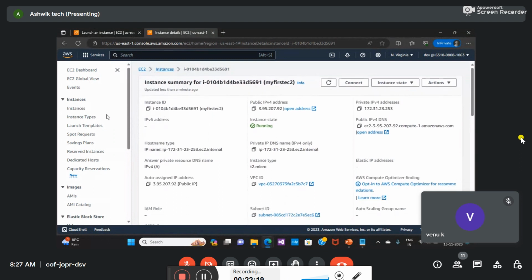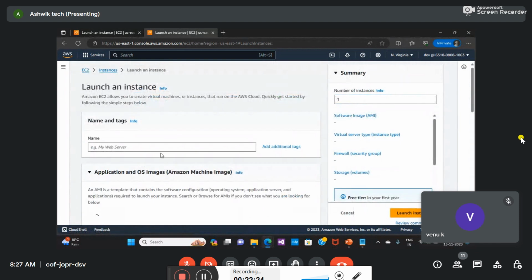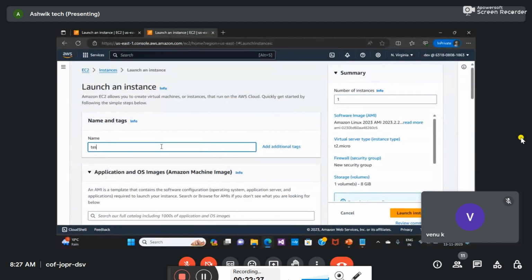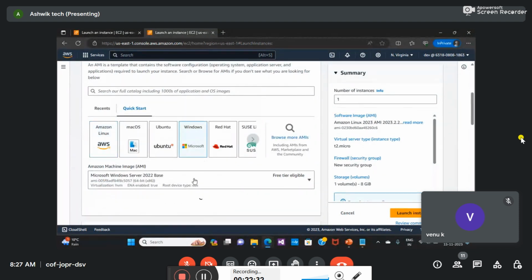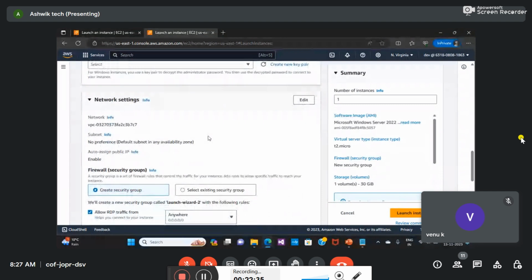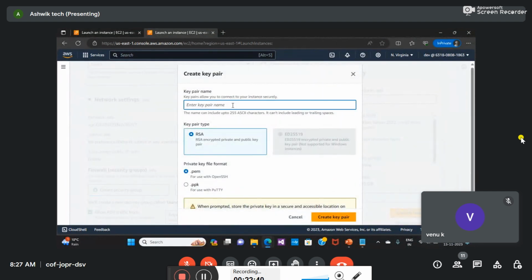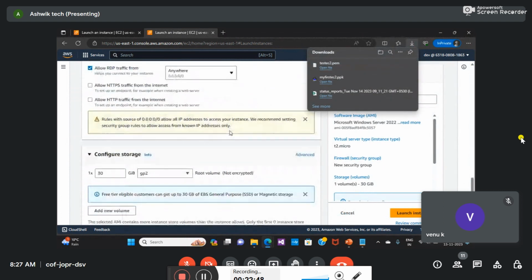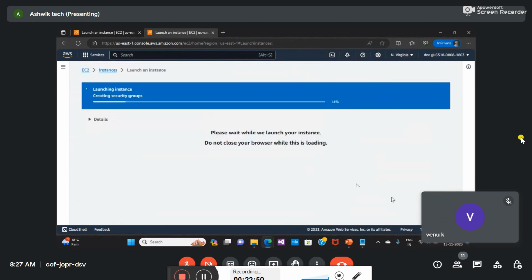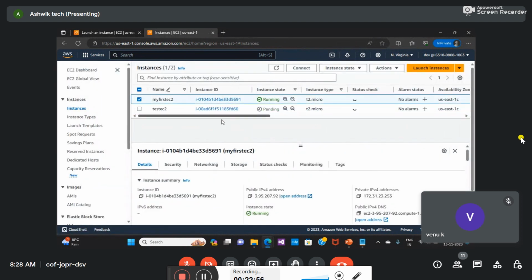So let me launch one more instance with a PEM file. Okay, so just be with me. First set up Windows, the base T2 micro. So now what I will do is create a key pair. I need the PEM file now because I need to have that key. So now just launch an instance. So now I have launched one more EC2 instance.